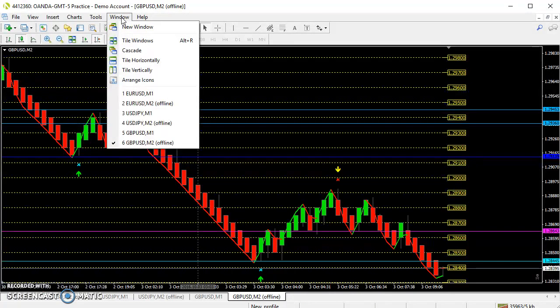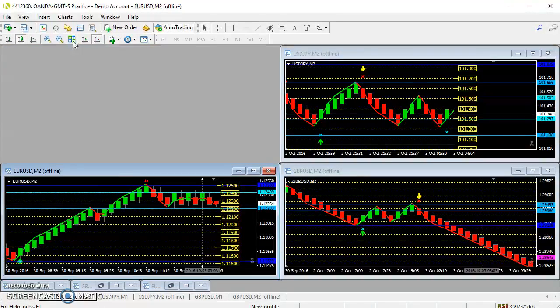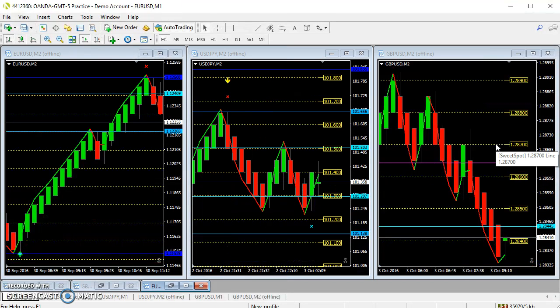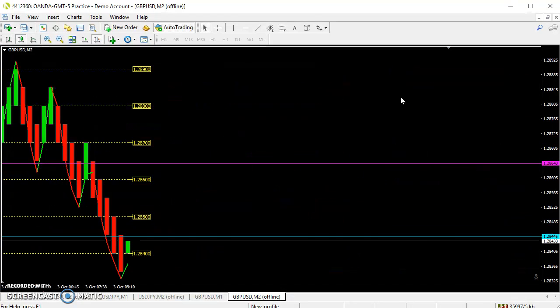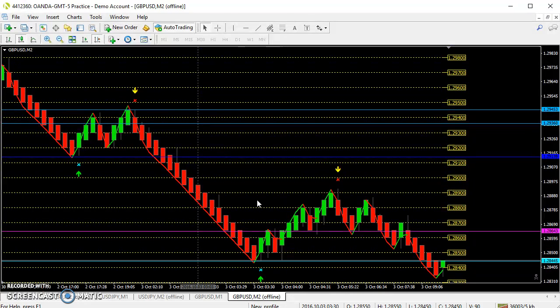Let's tile these windows. Do that and that. There we go. That's what I wanted. Okay, so here we have it. We have 3 different currency pairs on our screen now. We have the euro, the yen, and also the cable. Let's have a closer look at the cable now, just to see what we're dealing with. Okay, so that is the London Open there.